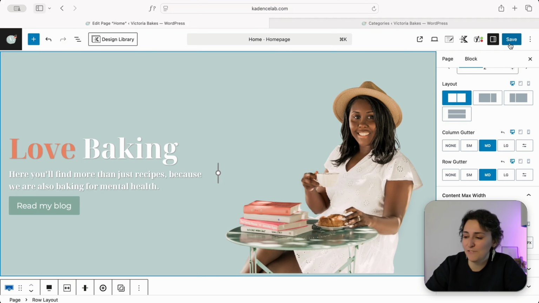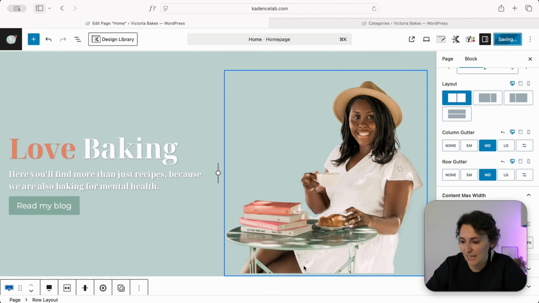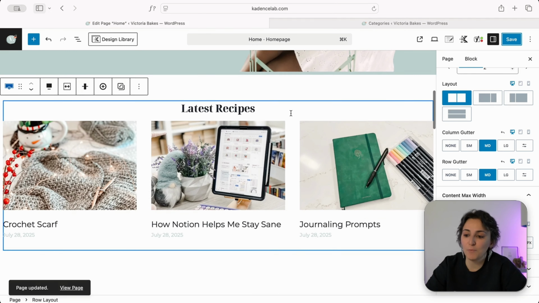Now, again, I'm going to click save just because we want to make sure we don't lose anything, and I'm going to move on to the next section. From this particular template, it was already feeding the latest recipes, but it's actually just the latest blog post.